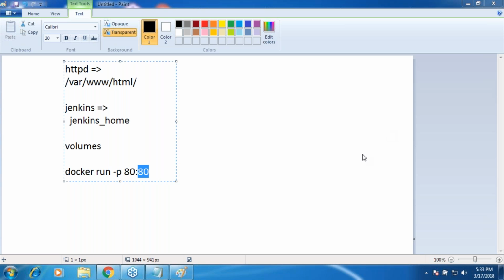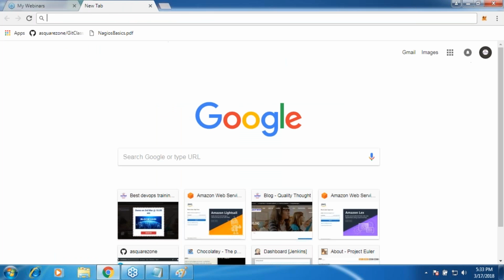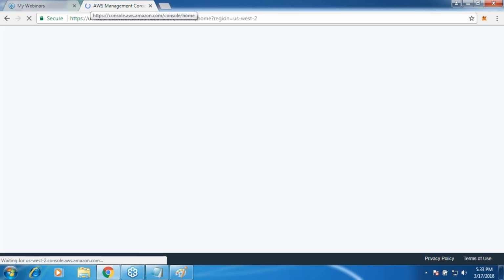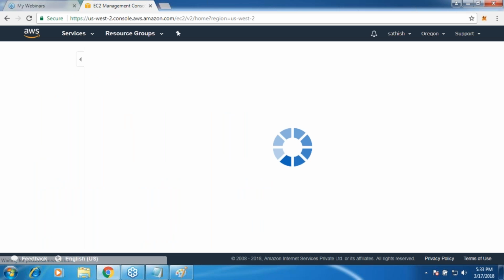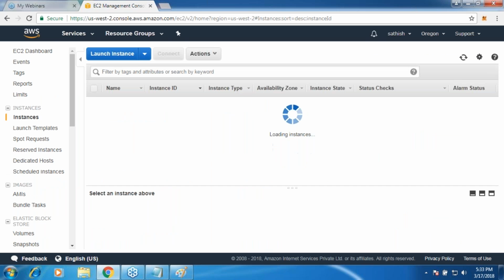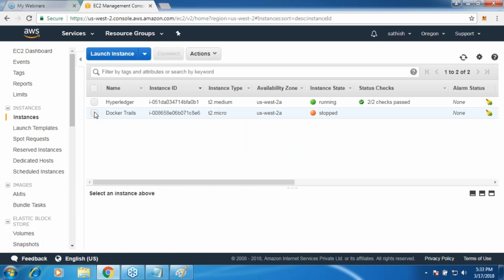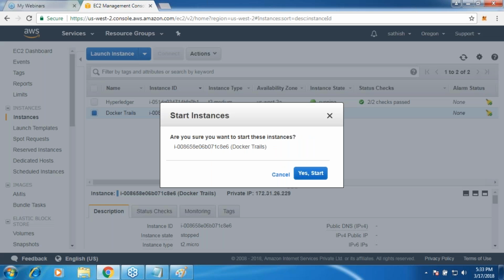Okay then. So let us go into the machine where we created Docker yesterday. Okay, so this was our machine, right? Let me start this back.